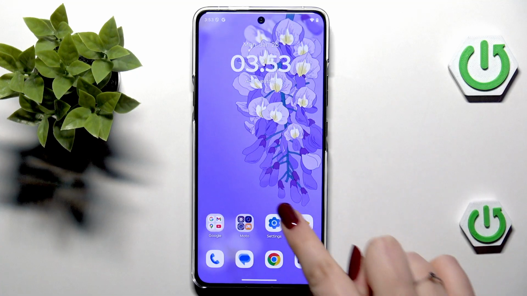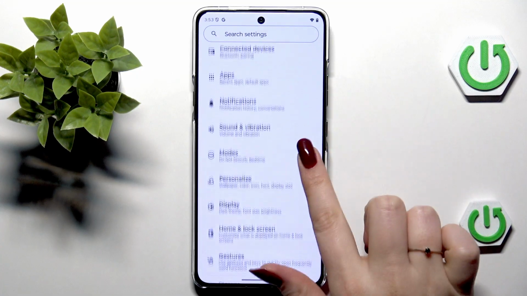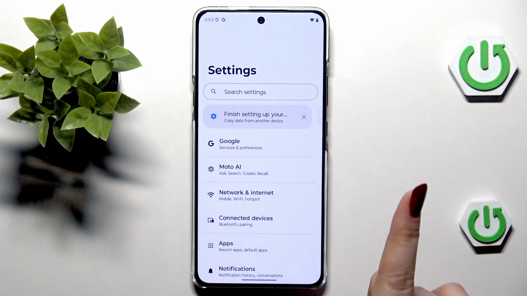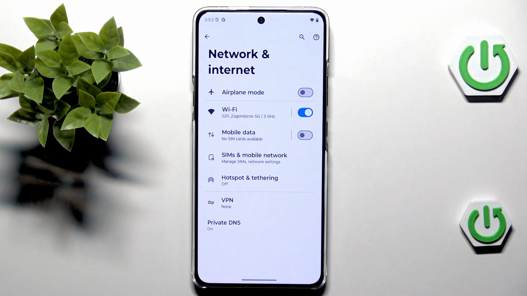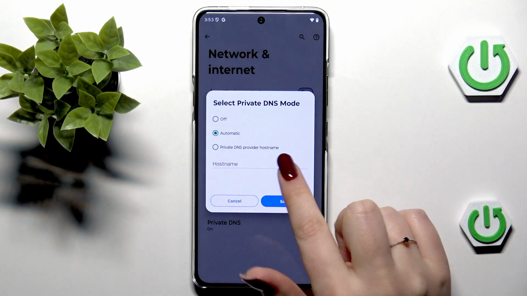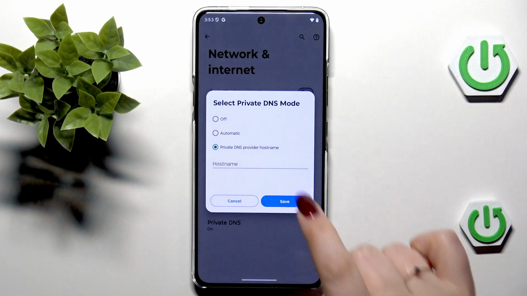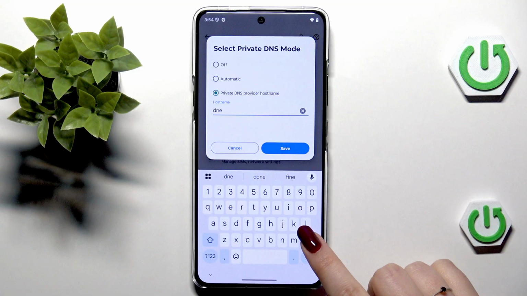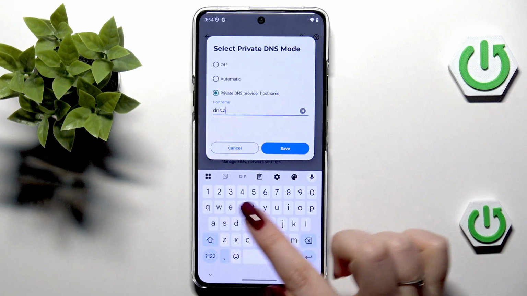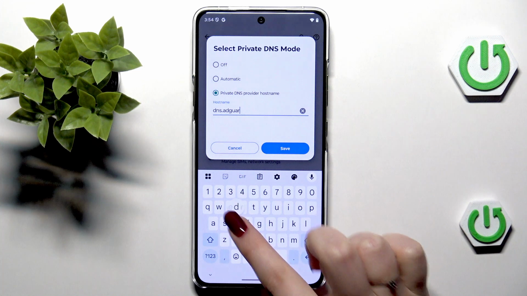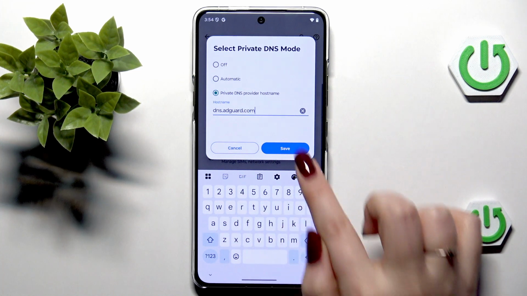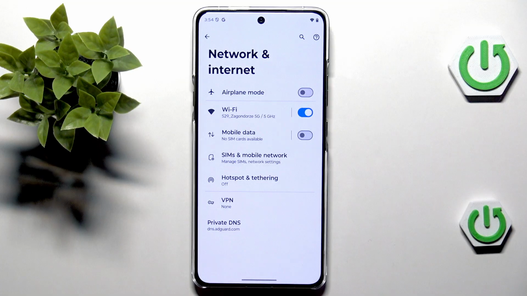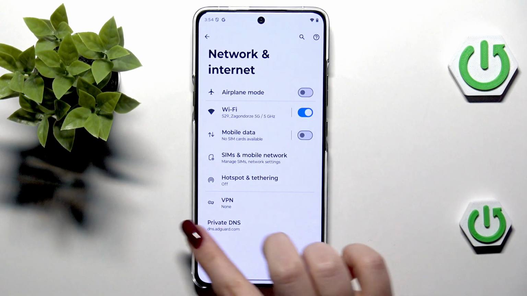So let's begin with opening the settings. Right here we have to scroll and go to the top actually to find network and internet. Then let's go to Private DNS. Mark Private DNS provider hostname, and here in this section enter dns.adguard.com and tap on save. And as you can see, it will be immediately applied, and thanks to using it, your device will limit the advertisements.